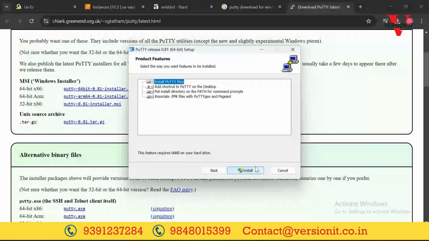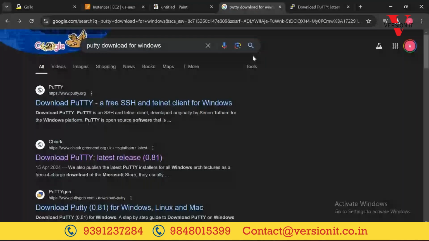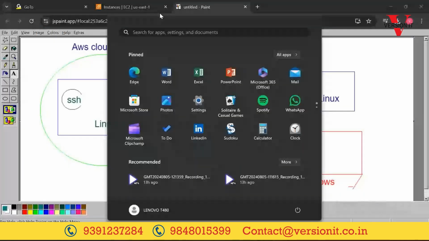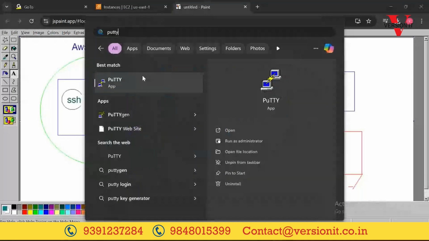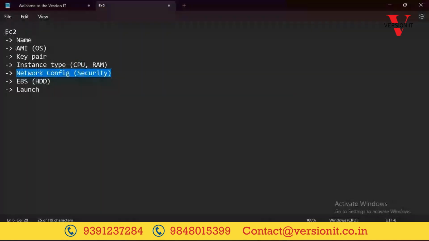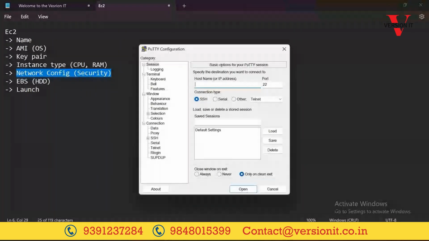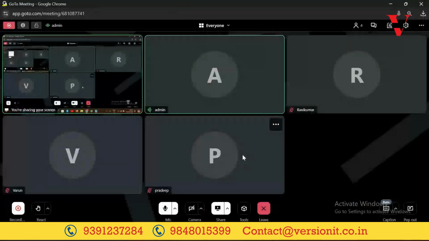This is how you can install. If putty.org does not work, just go for download putty. Go for the second option here. You find this one, 64-bit. Download it and install it. It's mandatory. Once you download putty, now open putty. So this is how it looks. Very simple, just a black screen. Is my voice clear?